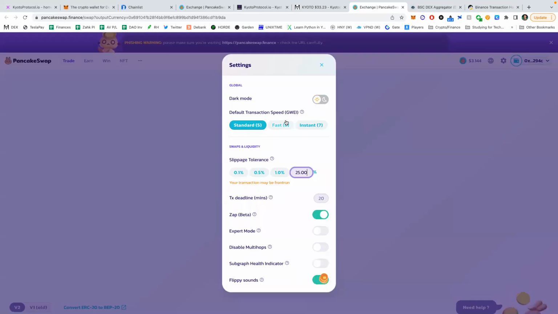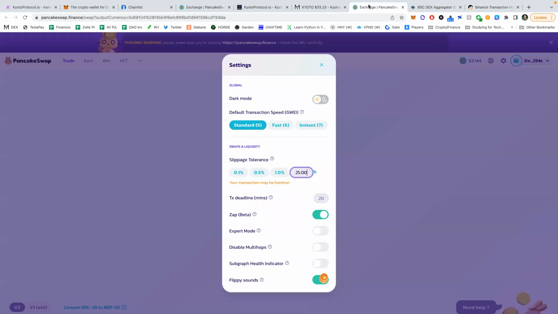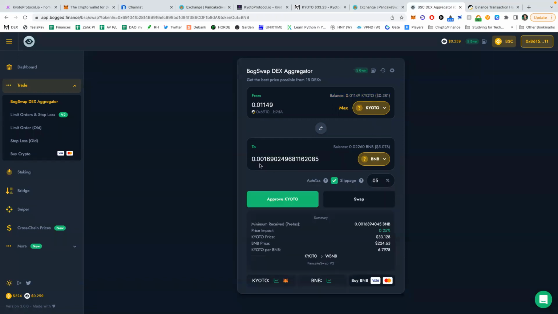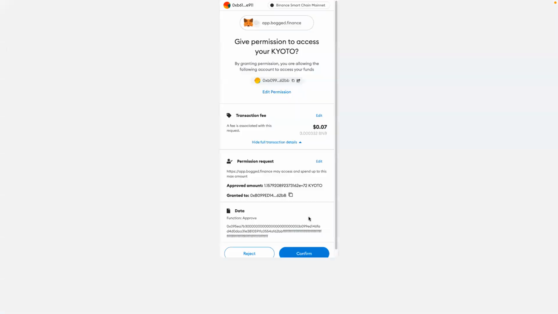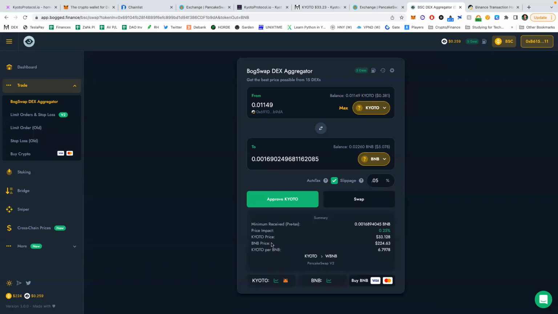You could have done the same thing on PancakeSwap, but if you're just getting into this, I think maybe BogSwap's the best, especially if you're dealing with taxes. So now you already have the token. As you can see here, you can actually sell the token for BNB. You would just do the opposite, right? You would switch here, Kyoto to BNB, approve, and then swap. Yeah, so it just tells you, I'm not gonna go ahead and do it again. But okay, so that's how you buy into projects.